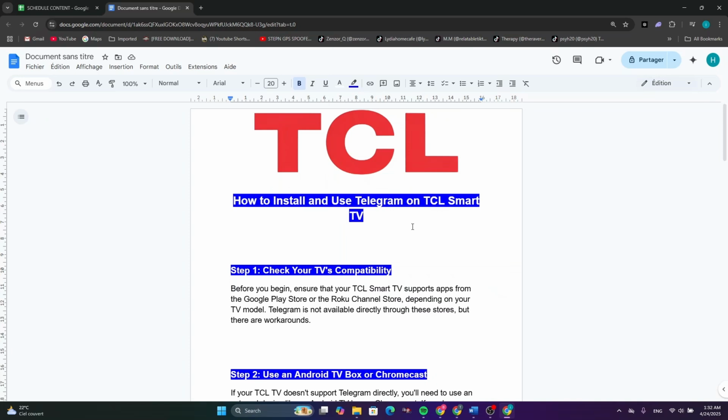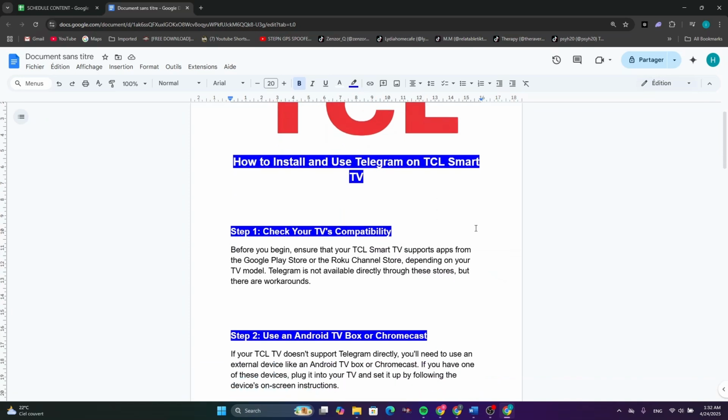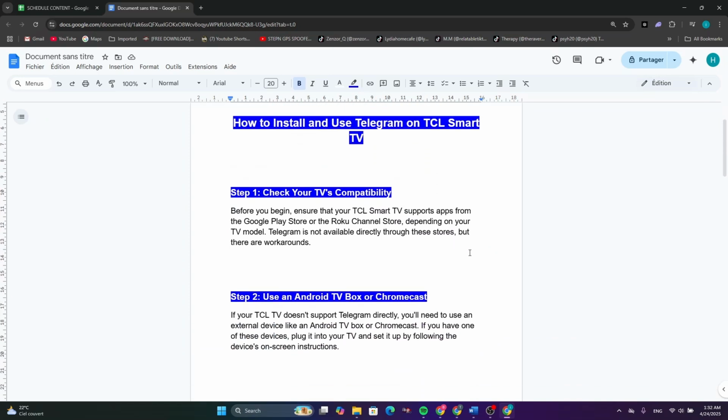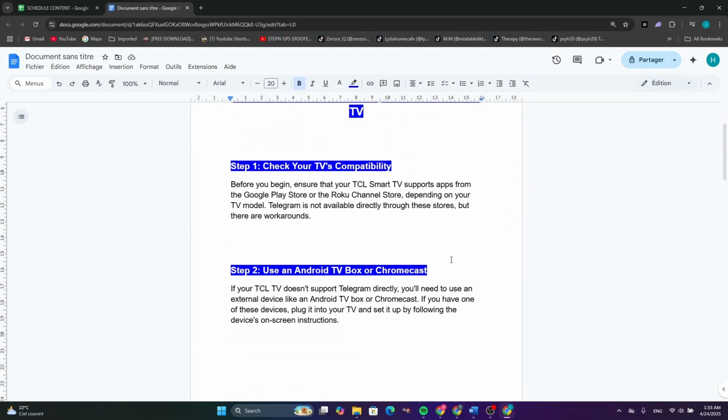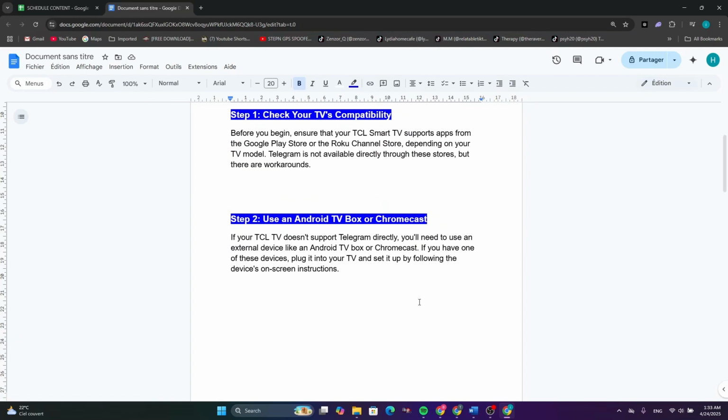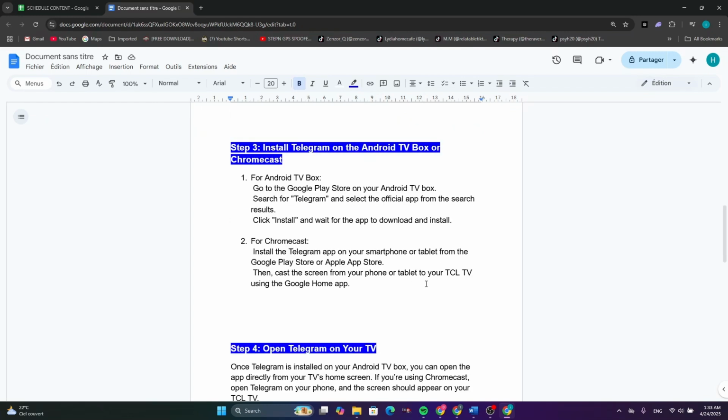How to install and use Telegram on TCL Smart TV. Now, first of all, check your TV's compatibility. So before you begin, ensure that your TCL Smart TV supports apps from the Google Play Store or the Roku Channel Store. After that, use an Android TV box or Chromecast. So if your TCL doesn't support Telegram directly, you will need to use an external device like an Android TV box or Chromecast. After that, install the Telegram on the Android TV box or Chromecast.